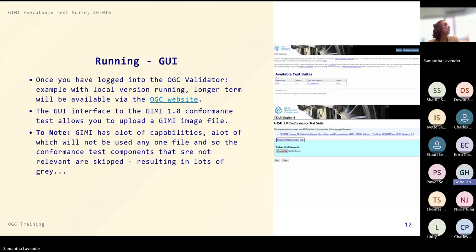So if you're running the test suite through the GUI, and I will show you how to get to the GUI on later slides, what I've been using so far is Docker for this, and that works very well. What you'll see on the right is, in the current version of the repository, you get the available test suites, and there will be a GIMI specification under there. When you select that, you will go into the Conformance test suite and you will be able to upload your GIMI file for testing.